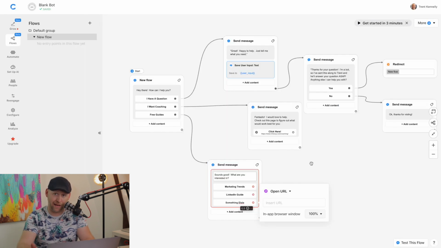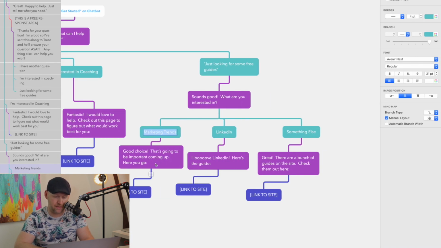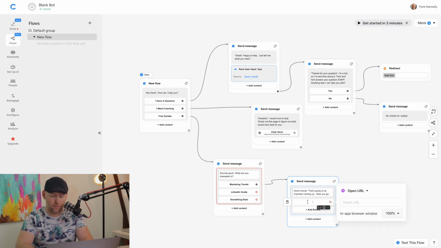Now we're going to add a text and a link to each of these. Here's text for marketing trends. Good choice. Here you go. Add a button. We're going to just say on the button, it's just going to be get the guide. And then you've got the link there.